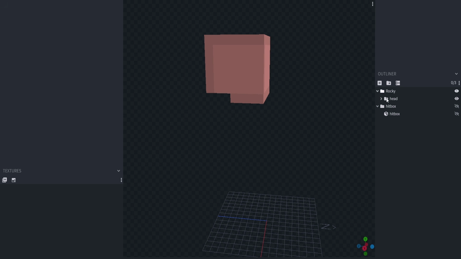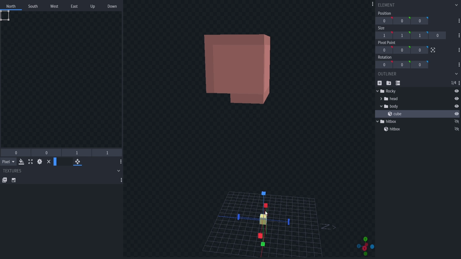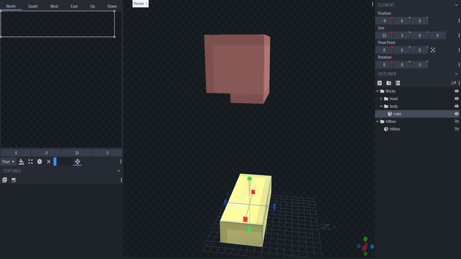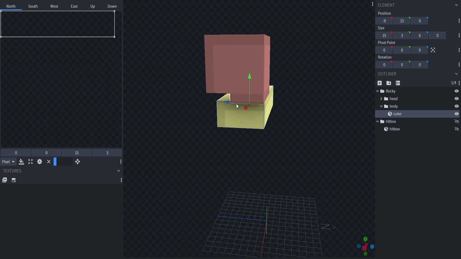But now that I have everything organized, I'm going to create a brand new group. I'm going to put it inside the Rocky folder, and I'll call this one body. I add a new cube as well, and I'm going to resize it down here, so it doesn't matter for me. And I'm just going to make it about like this. A bit thicker, and then I would just bring it all the way up.